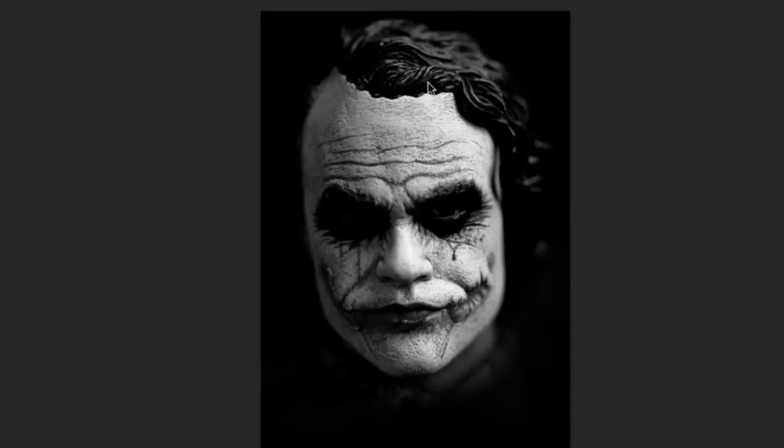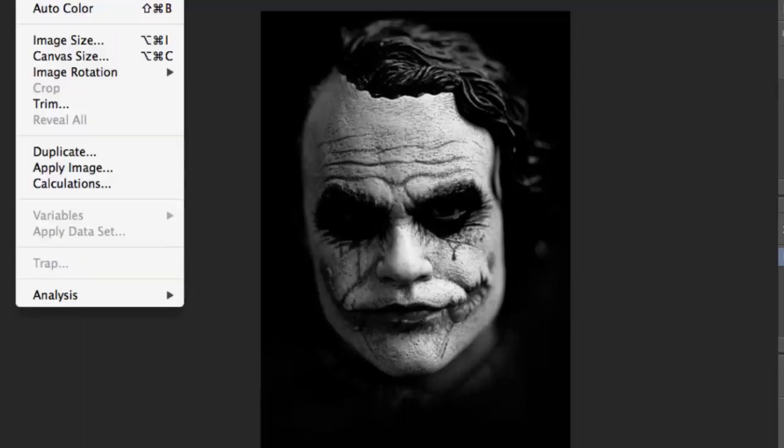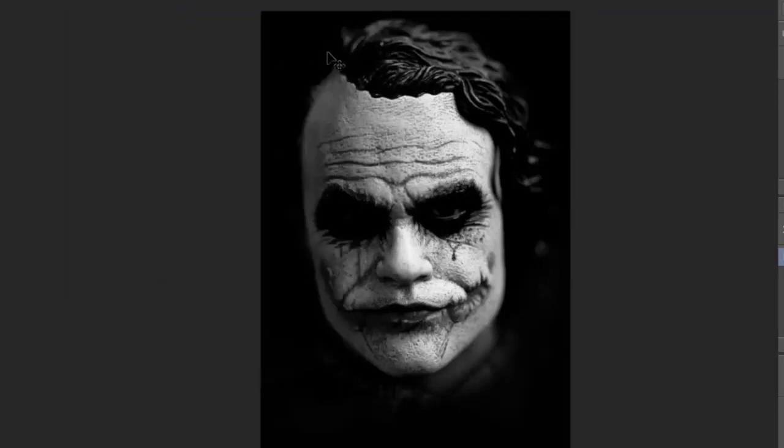Okay, so we have this guy here. So first thing that we're going to do in order to get the text to wrap around his face a little bit, we're going to make a displacement map. We're going to play with this file and then save as. We're not going to save over this file. We're just going to play with it and then save as and then reopen this file.